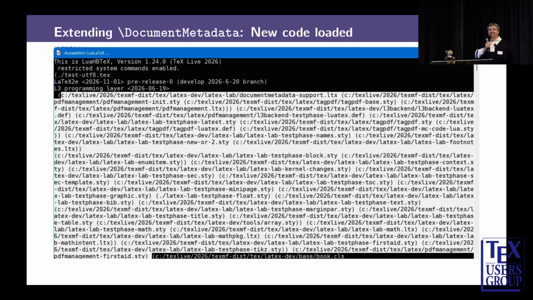Just to give you an impression, this here is if I compile a document with LuaLaTeX, and all the white stuff is files loaded by document metadata. So that's lots of new code, lots of code. Well, it's perhaps not new. There could be old code, but it's quite a lot of code.